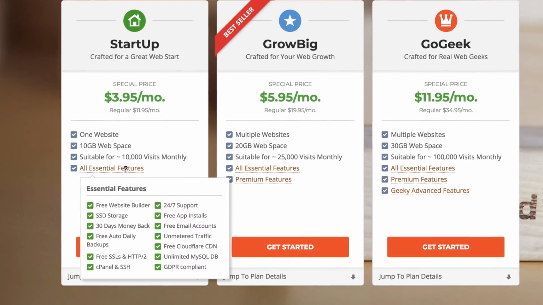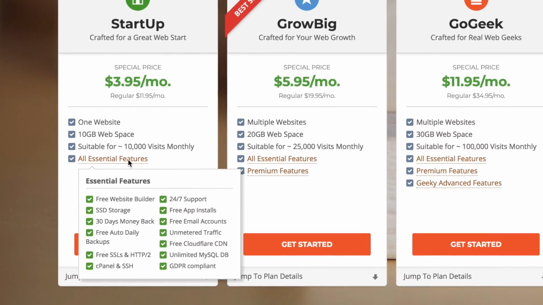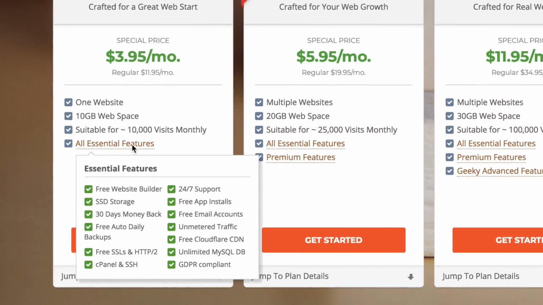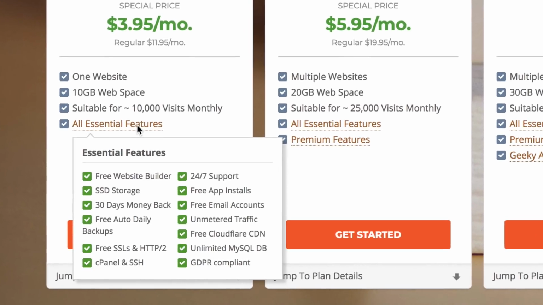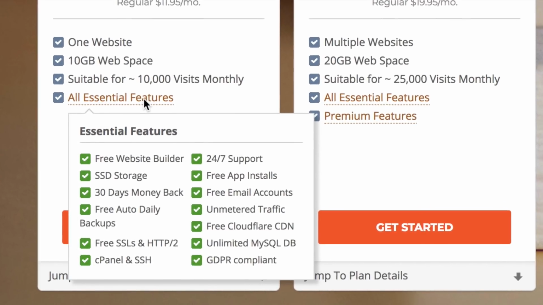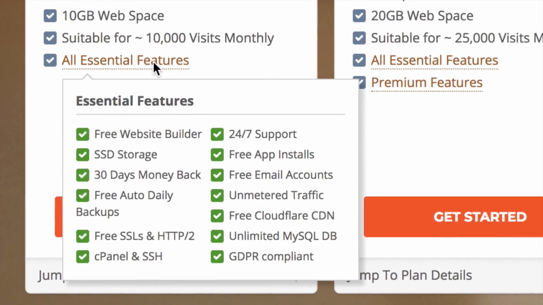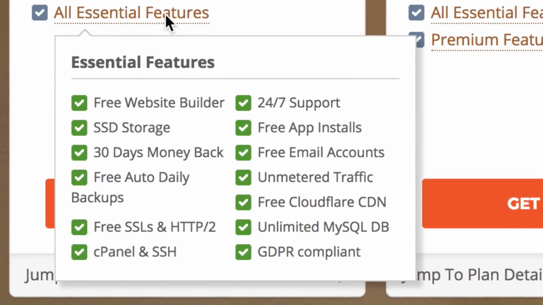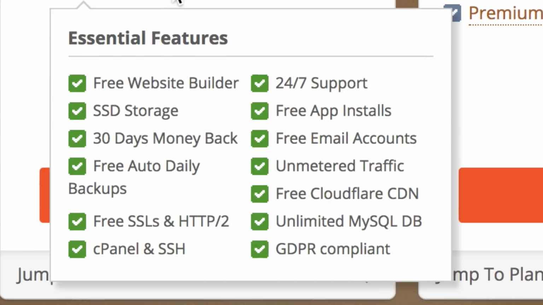They have a free website builder, SSD storage, 30-day money back guarantee, free auto daily backups, and free SSL. It also comes with cPanel and SSH with 24/7 support, and they have a free email account, and they also have free Cloudflare CDN. Plus, they have unlimited MySQL DB, so that's great. It's also GDPR compliant. So that's pretty much awesome. They have so many features over here in their startup plan.